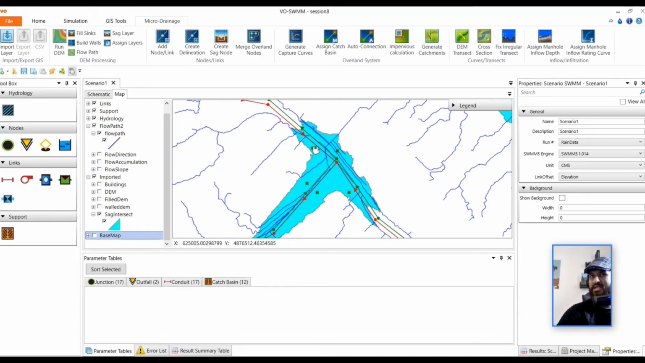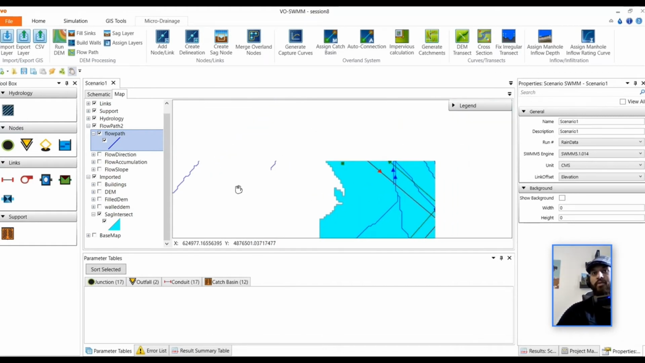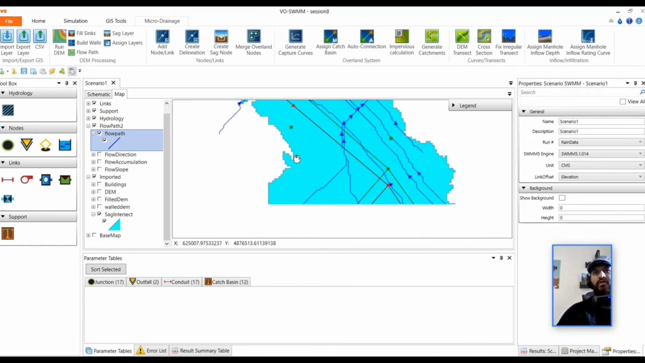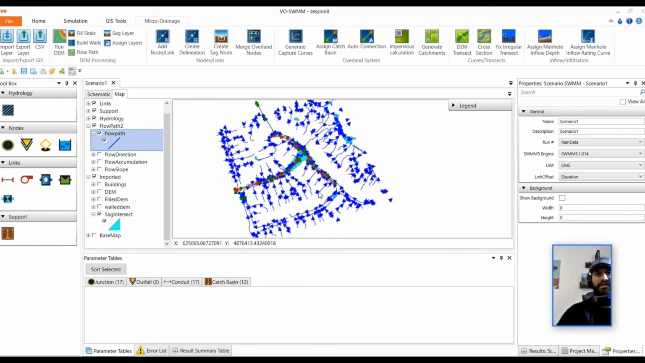So I want to see the flow direction of my flow path as well. So what I need to do, the flow path, I will click on it, right click on it, show/hide arrow. If you click on that one, then it's going to show you where exactly the flow path is flowing, the direction of the flow. So this is what I currently made so far.